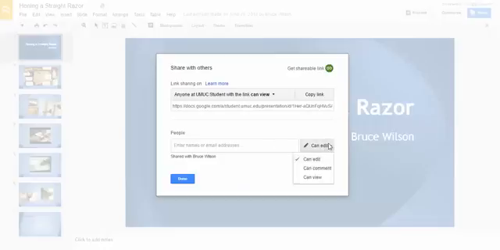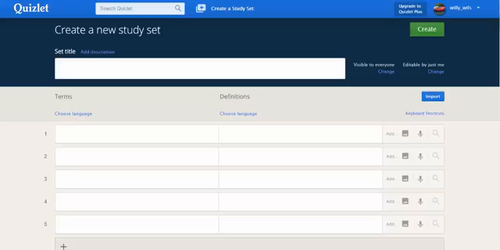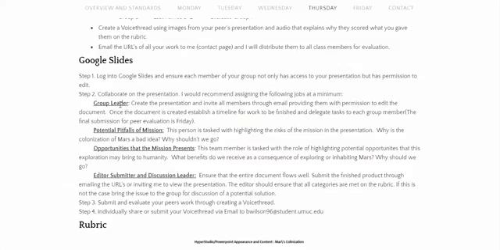When you send it to me or your peers for evaluation, you can either hit comment or view, but make sure your team members can edit. So that will be the beginning task of the group leader.